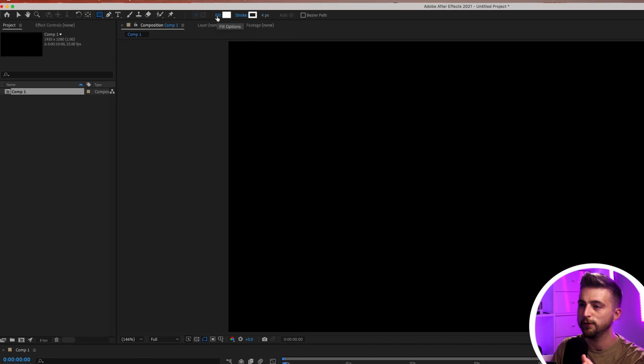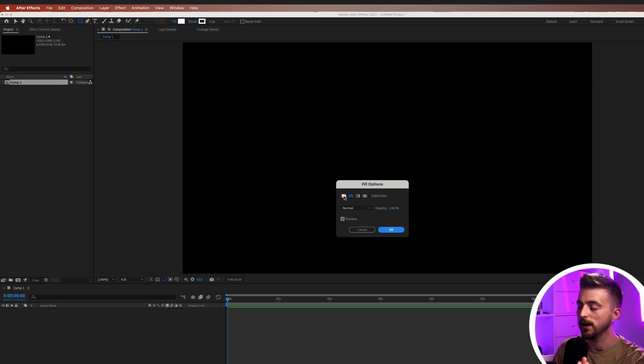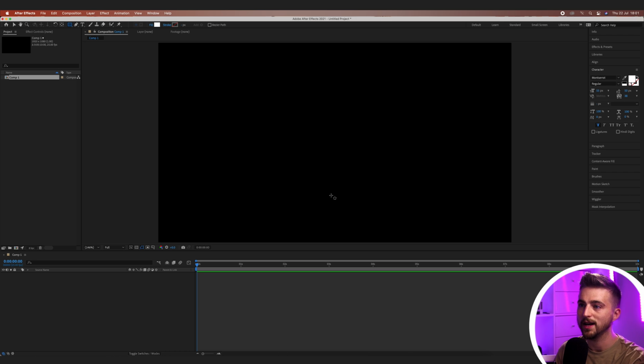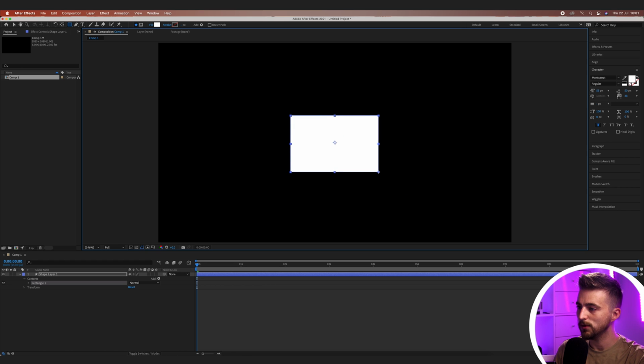If you select the word fill, you can either select no fill, solid color, linear gradient, or radial gradient. I'm just going to leave this as solid and I'll leave this as white. Then I'm going to remove the stroke. I'll click the word stroke and then this option here is none, so no stroke. I'll press okay and this box disappears because there's no stroke. From here, you just want to draw out your rectangle or your square somewhere in your composition like this.